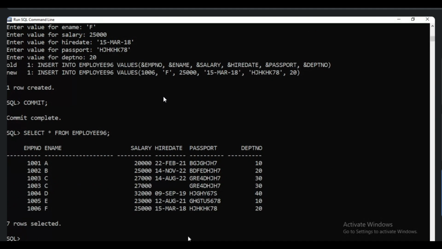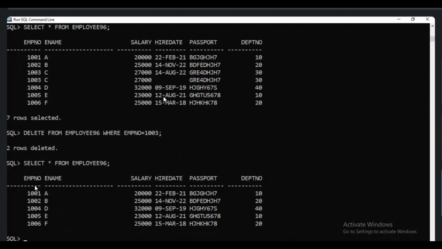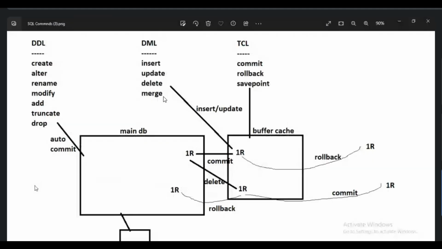Understood? This is insert. Next is delete. If I want to delete any record, if I want to delete the 1003 record, we have 2 records with 1003, so 2 records will be removed. So I am deleting: delete from employee 96 where employee number equals 1003. We have 2 employees with 1003. These 2 records will be removed. So there is no 1003 record.